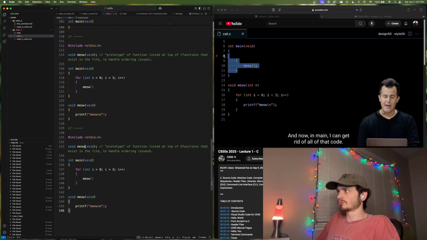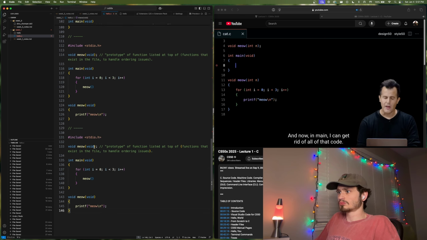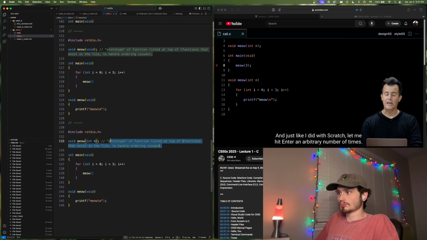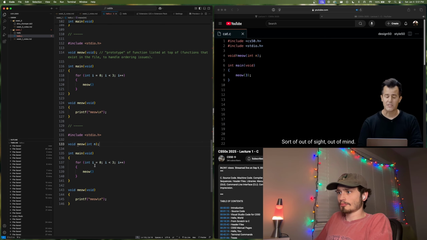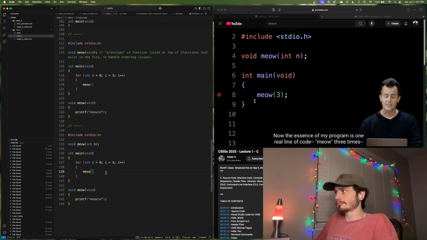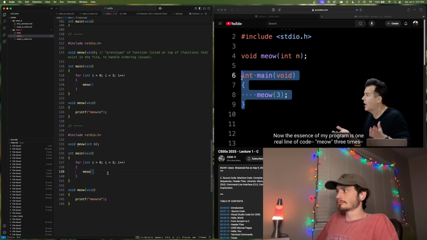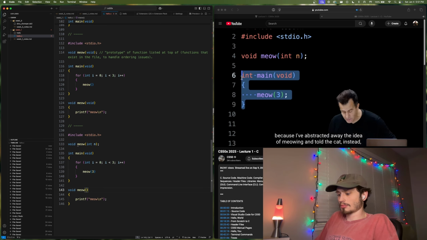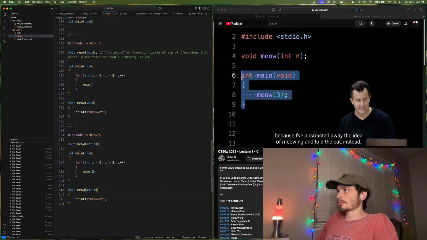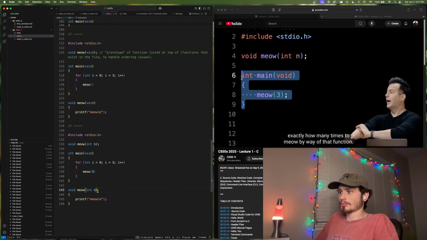And now in main, I can get rid of all of that code and just say meow any number of times, like 3. And just like I did with Scratch, let me hit enter an arbitrary number of times, sort of out of sight, out of mind. Now the essence of my program is one real line of code, meow 3 times, because I've abstracted away the idea of meowing and told the cat exactly how many times to meow by way of that function.